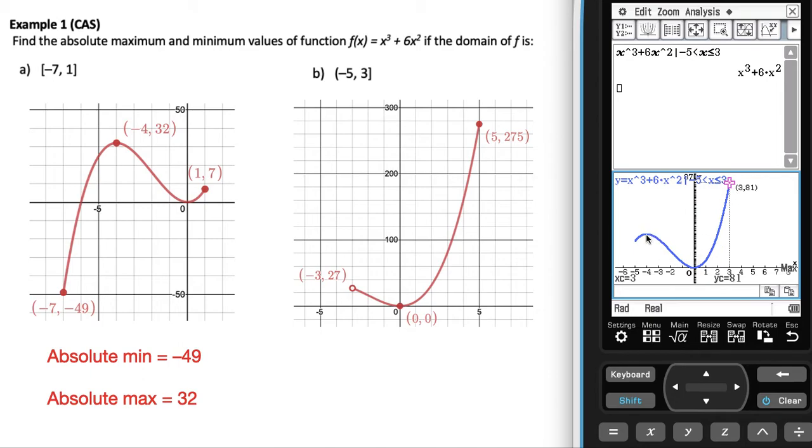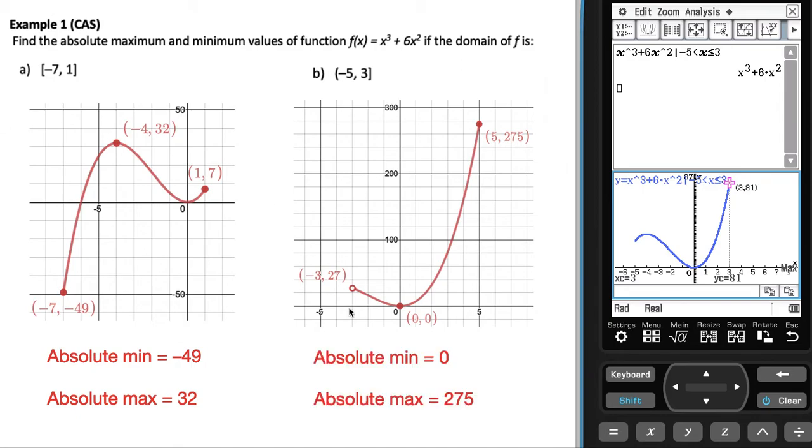Even though we have a maximum turning point over here on the left-hand side, because of this new domain, the maximum value of the function occurs at the endpoint. And so our absolute min is 0, our absolute max is 275.